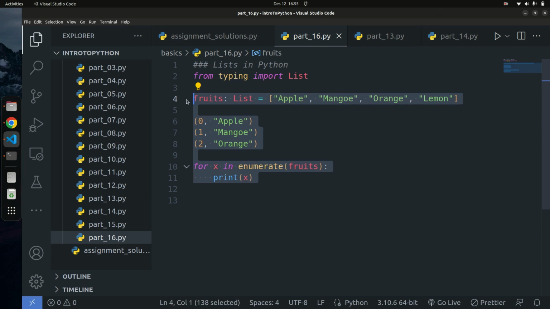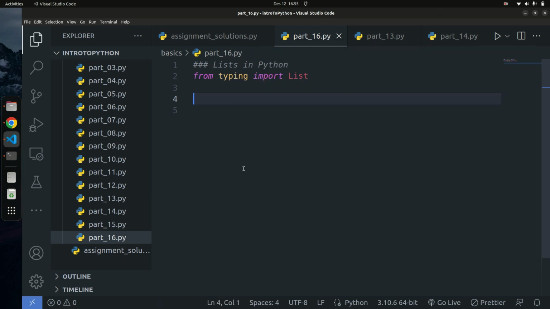So let's go ahead and look at a couple of things. I'm going to create another list. I'm going to call it num_list. It's going to be of type list, and it's going to have the following numbers. So three, if I remember, it was three, five, six, seven, eight, and nine.